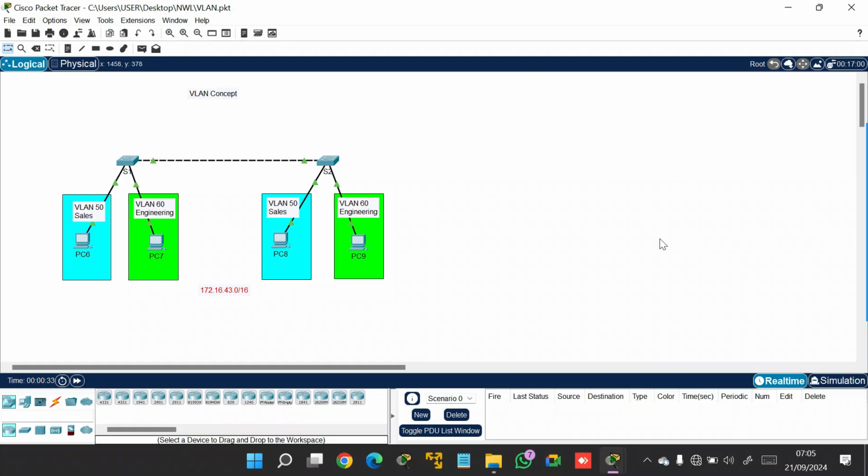In today's video, we'll be looking at the concept of VLAN and we'll be justifying what VLAN is and reasons why we need to create VLAN in our switches. So first, before I begin, let me give a brief intro into what the concept of VLAN means.